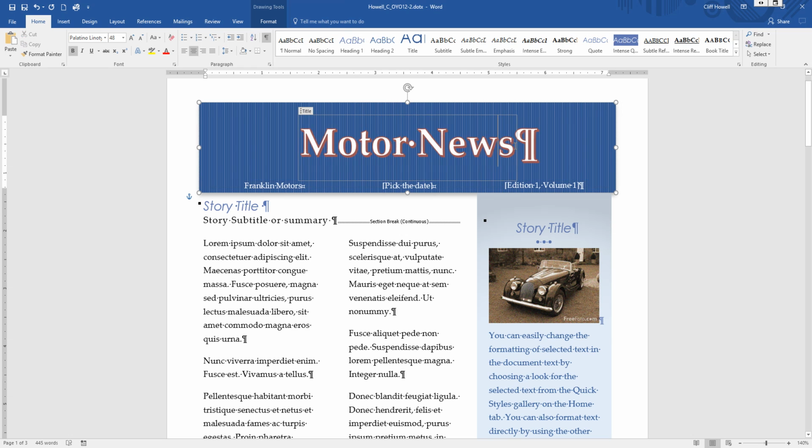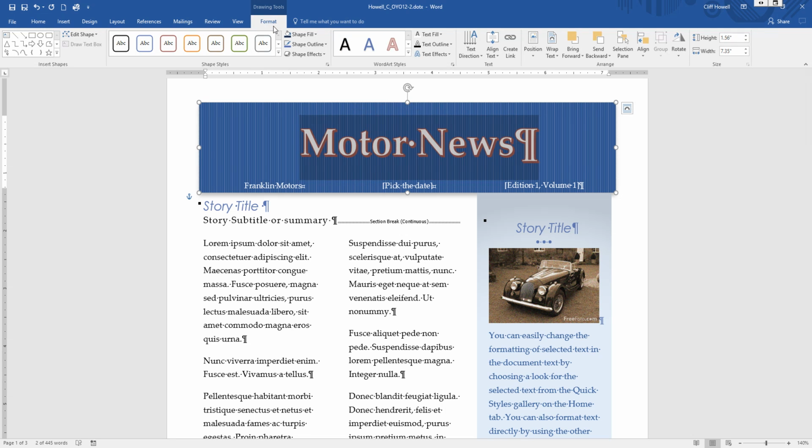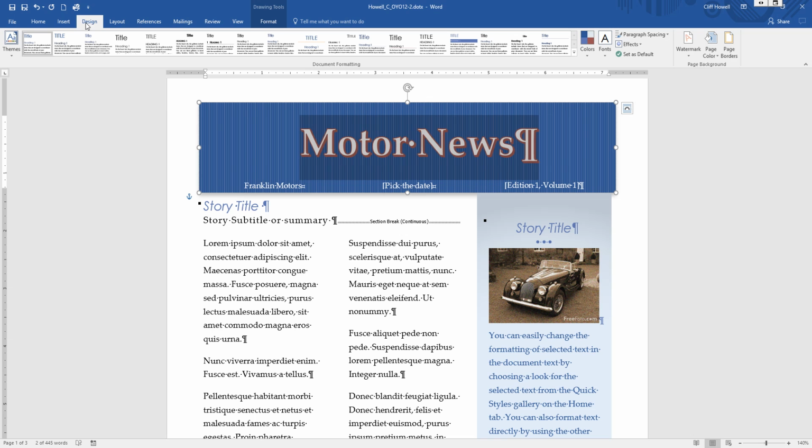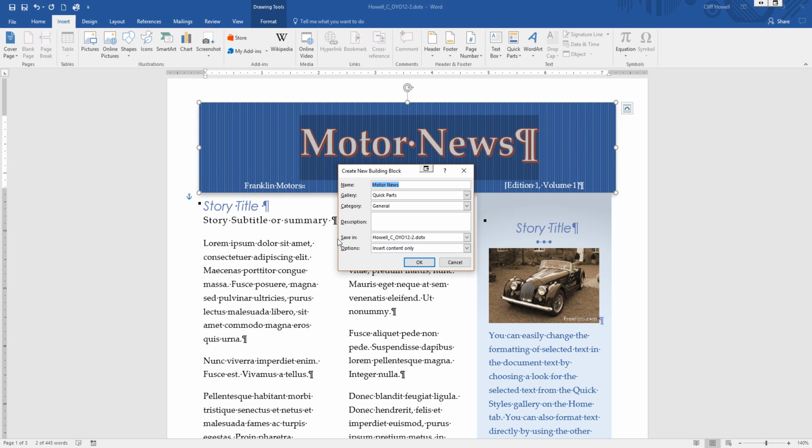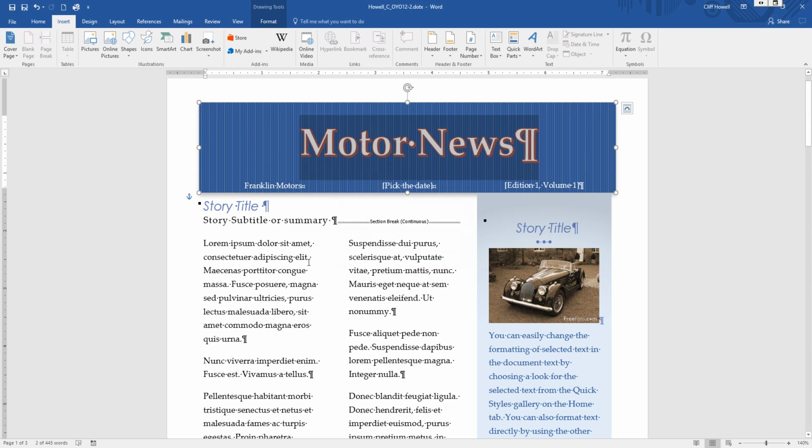Save the text Motor News. Okay, we're just going to highlight that as a quick part. Okay, so we can go over here. Excuse me, it's on the insert ribbon. Quick Parts, and then say Save Selection to Quick Part Gallery, and we can just name it Motor News. It's fine. Click OK, and then save the template and close it.